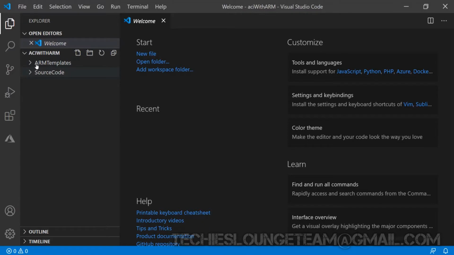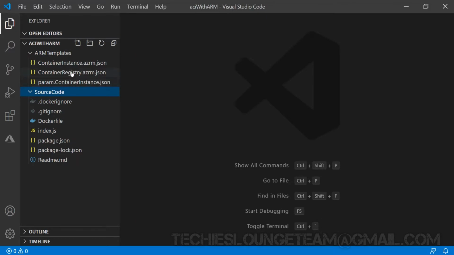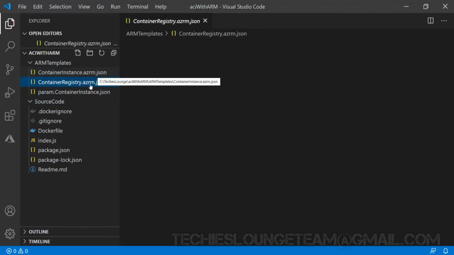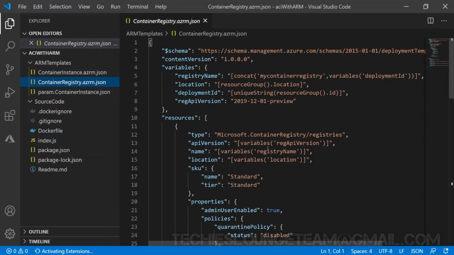Open the source code in the VS Code editor. First, we can go through the ARM template folder. Our aim is to create two resources in Azure. The first one is an Azure Container Instance, and the second one is an Azure Container Registry. Let's see the containerregistry.azrm.json file. Later in the session, the Azure release pipeline will create the container registry using this script.